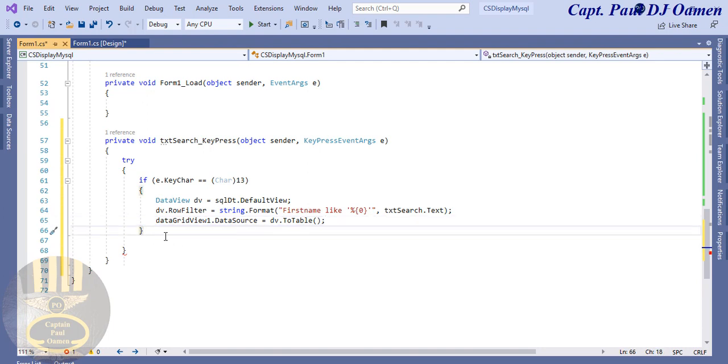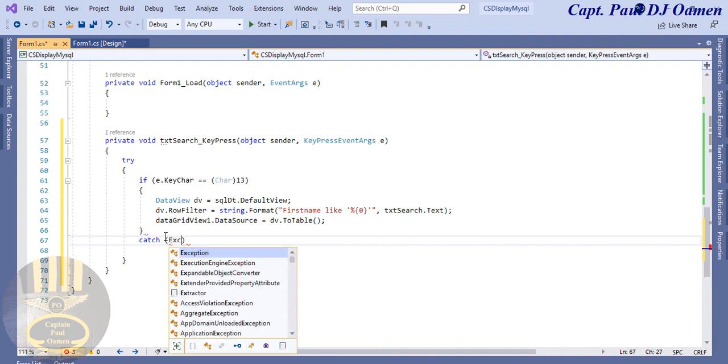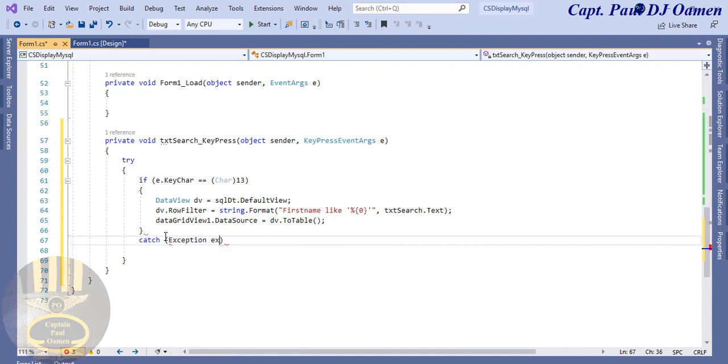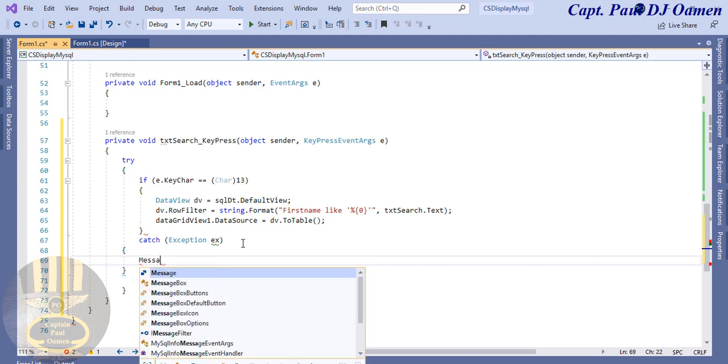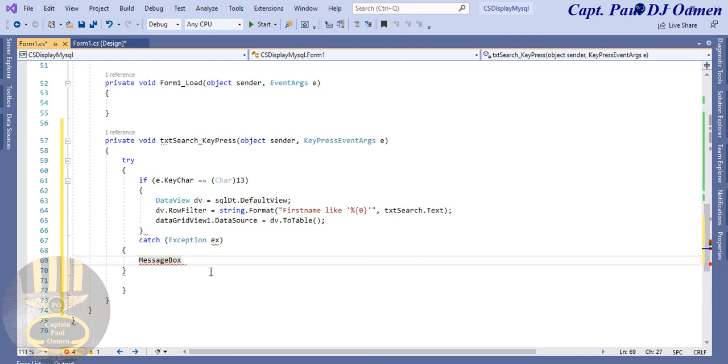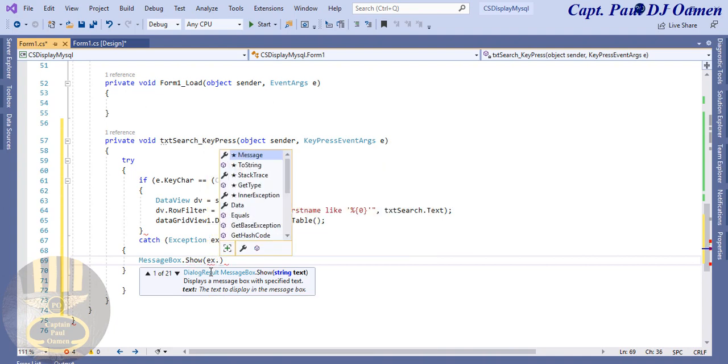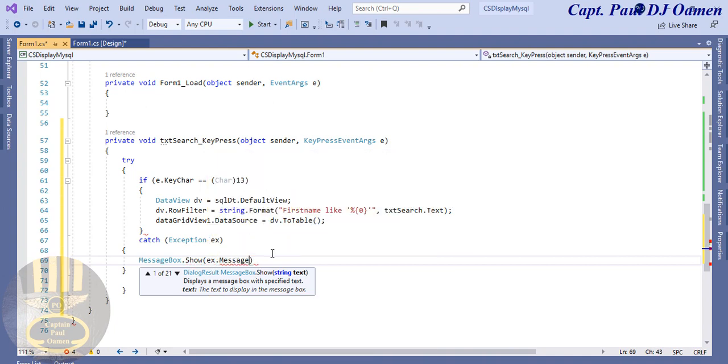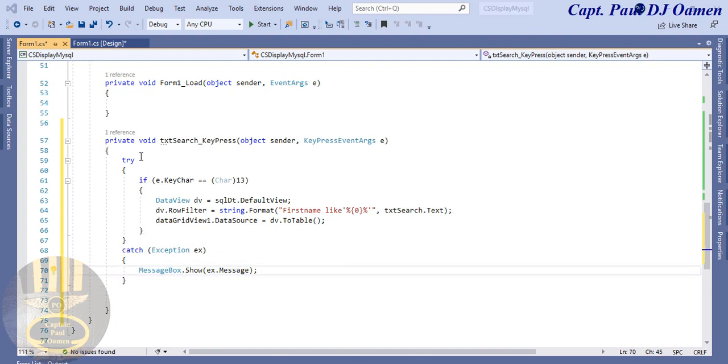Okay, so now I'm going to say else, if there's any problem, I'm going to say catch exception ex, and in here the condition is going to be as follows. Let's say message box dot show, and what are we showing? Let's just say ex dot message. That's good enough for me, and enter semicolon there. All right, that takes care of the code when you click on the text box.